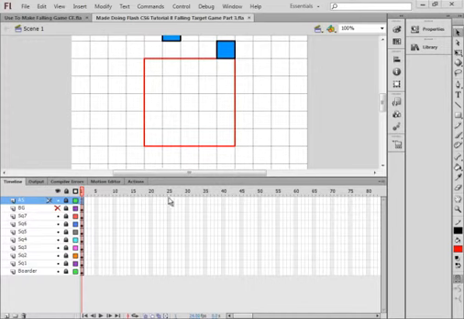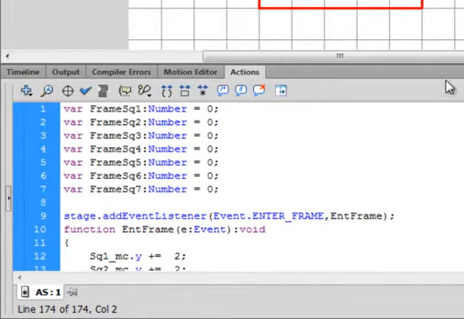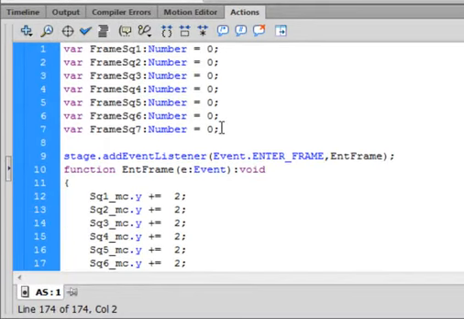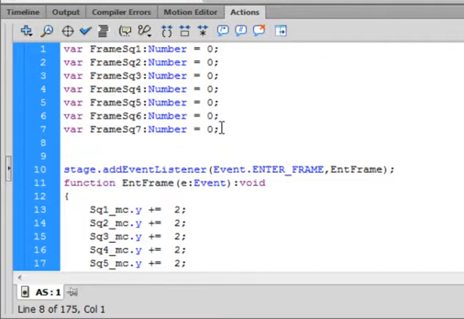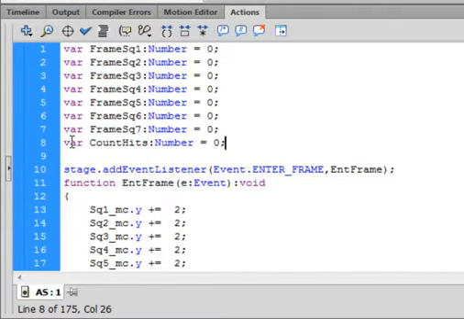So now let's work on coming up with a score. I'm selecting the actions panel again. I'm at basically the top of the action script. I'm going to add another variable in here. Type VAR, I'm calling it countHits, capital C, capital H, colon, Number, capital N, equals 0, semicolon. And we're going to keep track of each time we hit one of those squares.